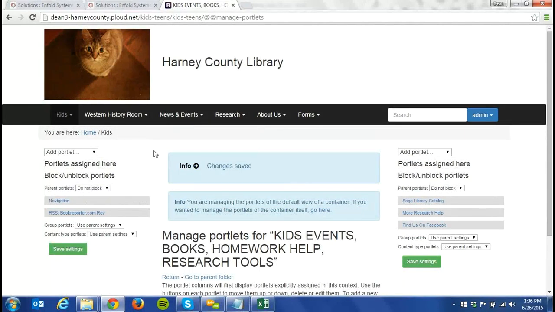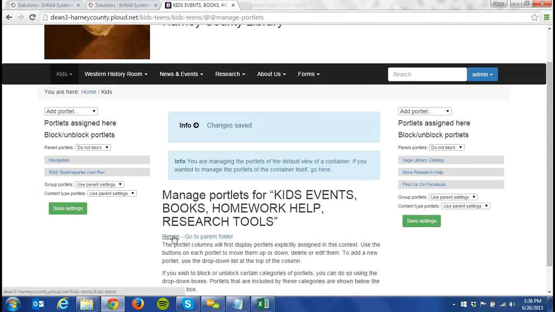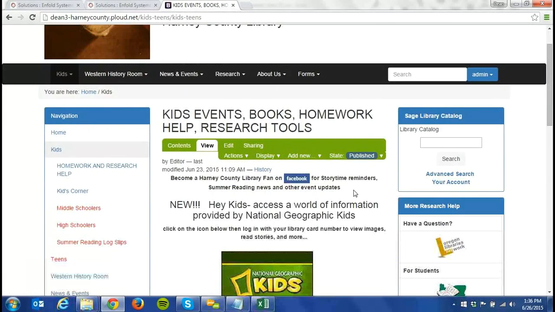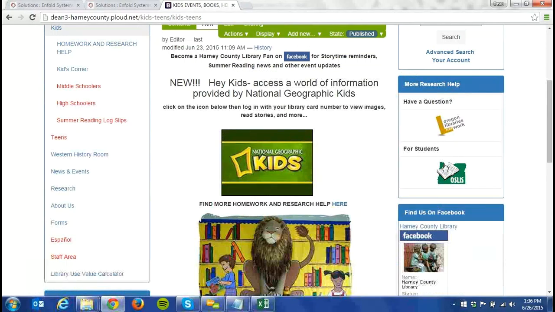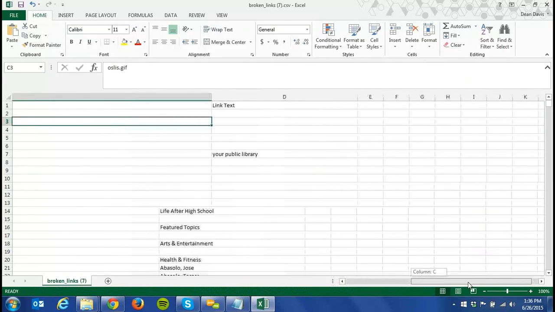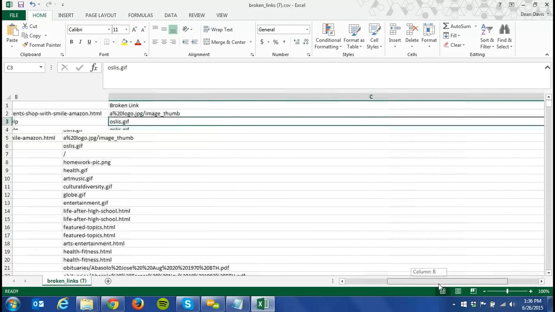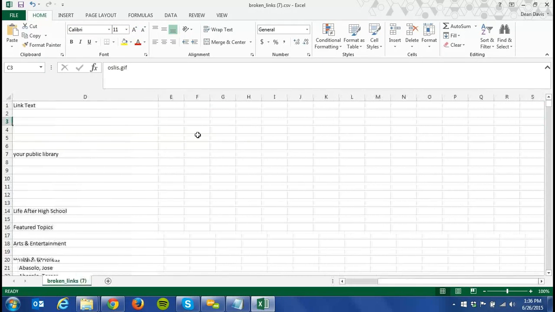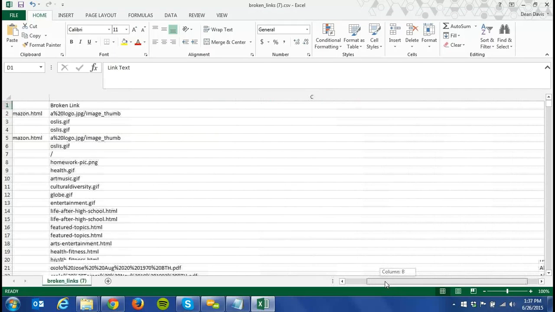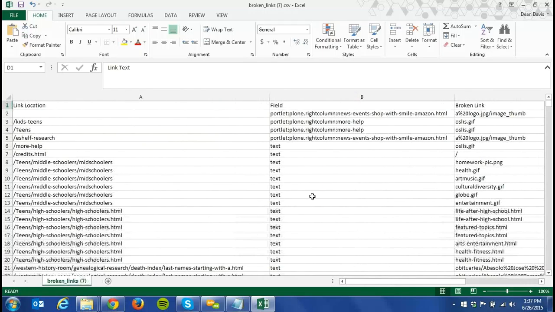I'll click Return right here to bring me back to the folder from the Manage Portlets view, and you'll see that now my image is showing up correctly. That was an example of one of the things that might show up on your broken links report. That one is an image, so it doesn't have any link text to display here, but for some of them they will. So let me show you one of those examples.